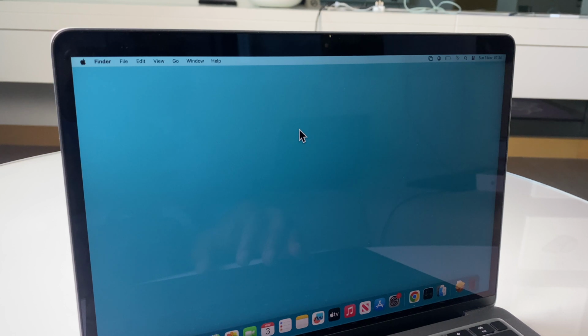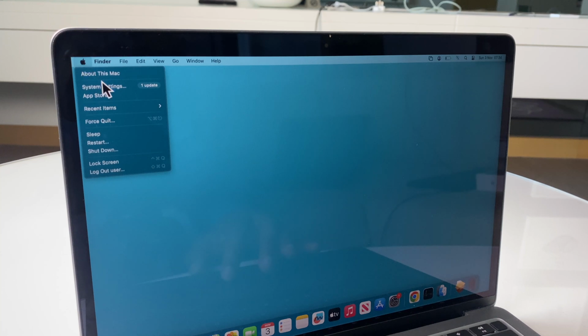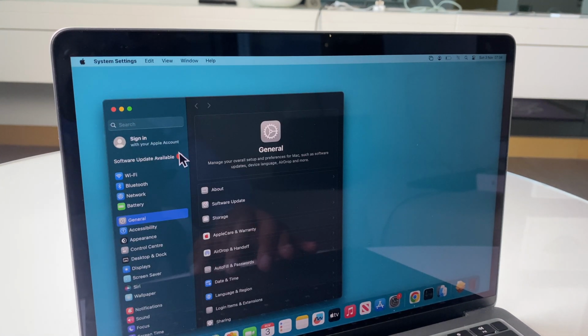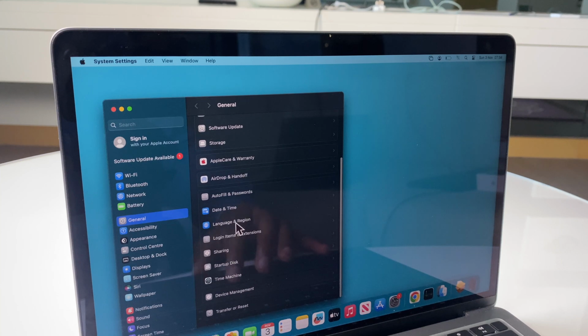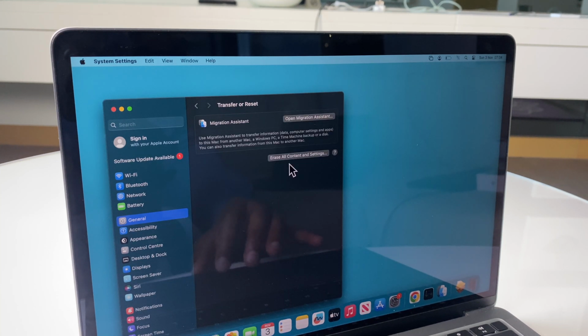Let's move on. To perform the same action on a MacBook with Sequoia or later, click on the Apple logo, then go to System Settings, click on General on the left-hand side. On the right-hand side, scroll down to the bottom, Transfer or Reset. Here we have Erase All Content and Settings. Click that.